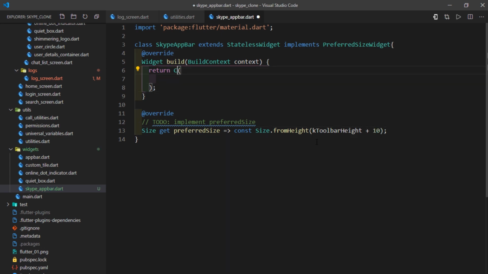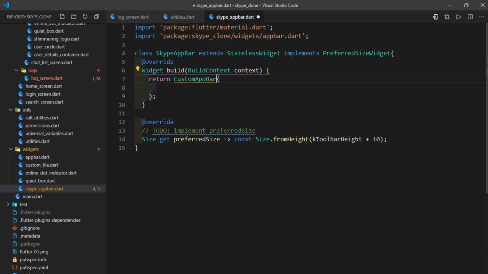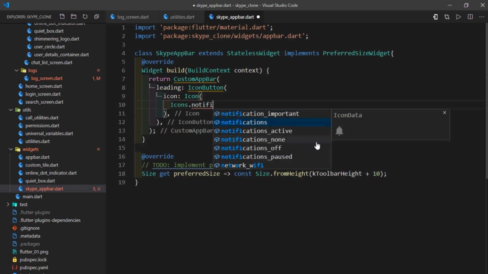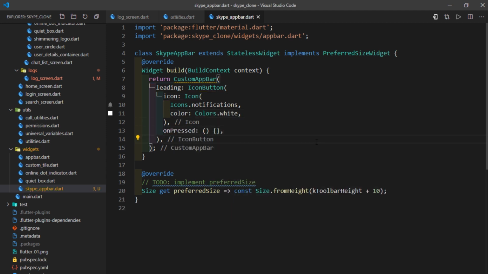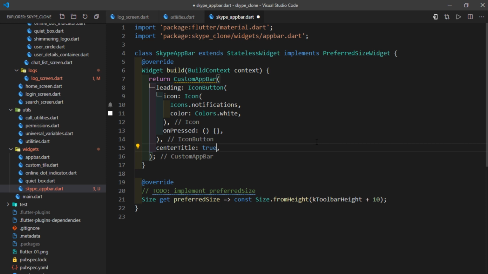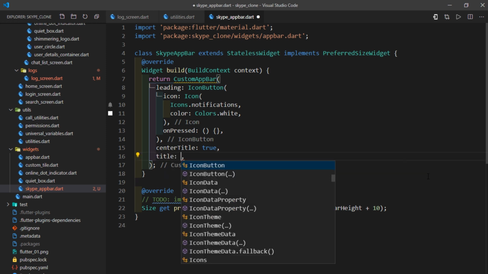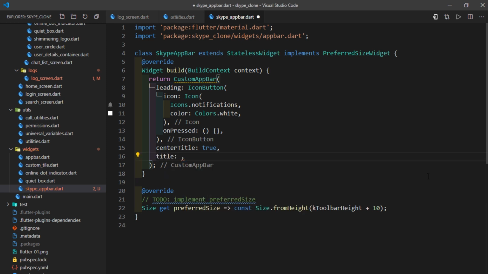In the build method, I'll start by returning a custom app bar, then for the leading, I'll set an icon button with notifications icon and color white. And I'm just going to leave the on pressed of this icon button to empty. Then I'll set center title to true, and for the title we need to detect whether to show a custom widget or a text widget.